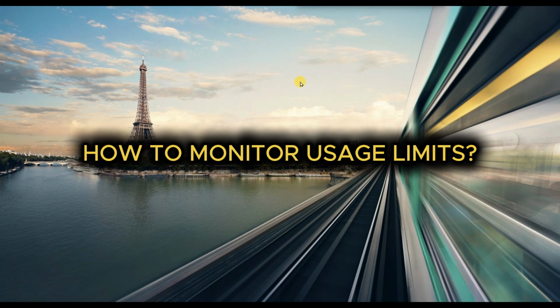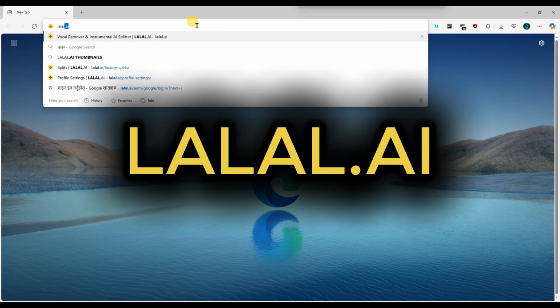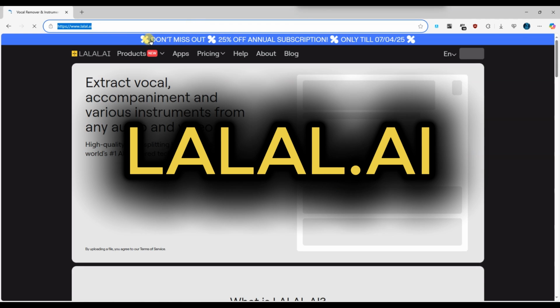How to monitor usage limits on Lalal.ai. First of all, open your web browser and go to the official website by typing Lalal.ai in the address bar.